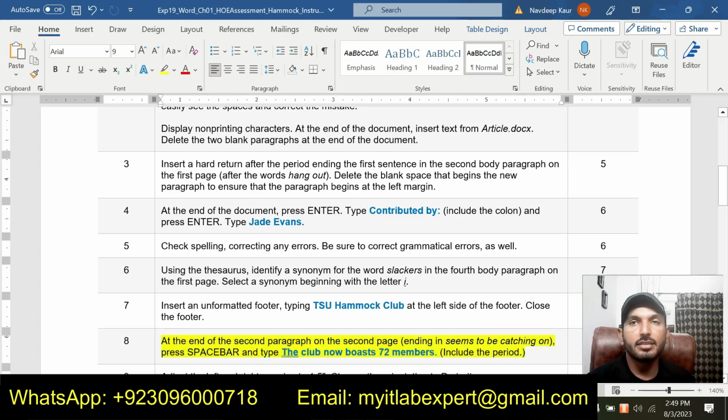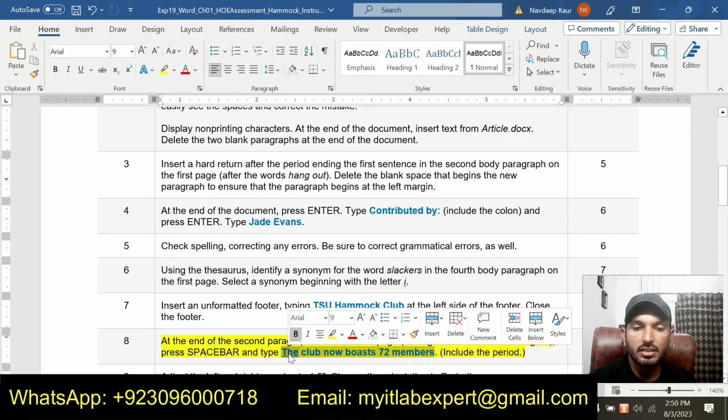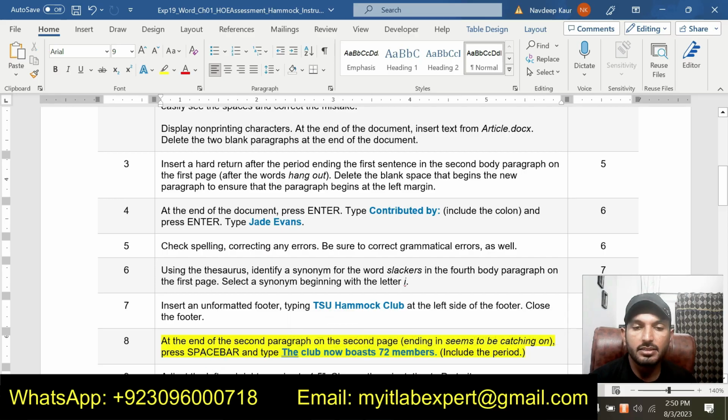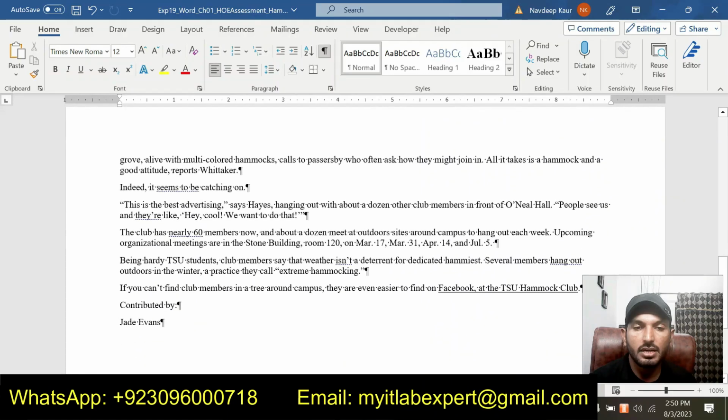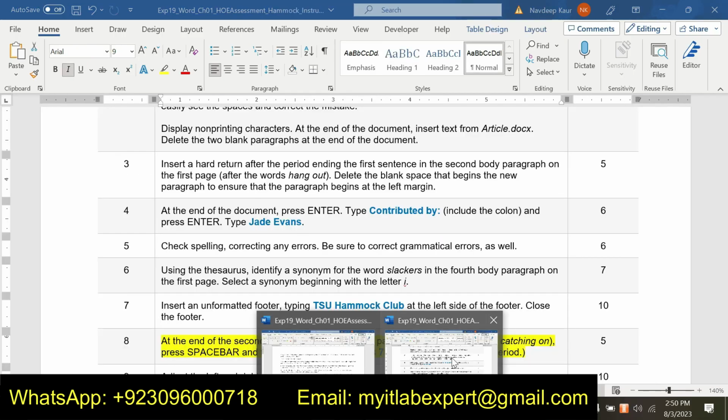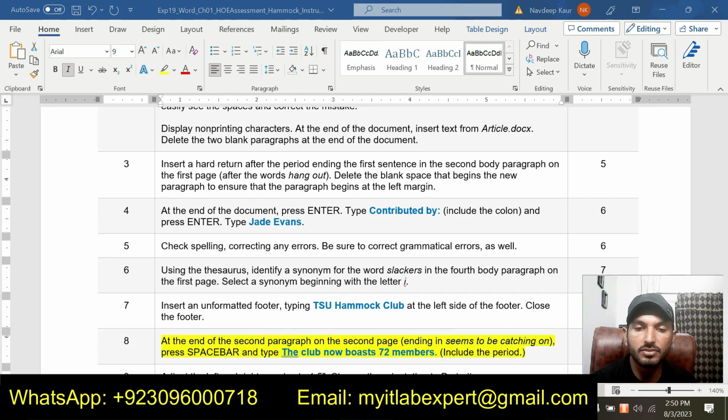In step number 8, it is saying that at the end of the second paragraph on the second page, ending in "seems to be catching on," press spacebar and type "The club now boasts 72 members." So this is the text that we are supposed to add in the second paragraph on the second page after this. So we will go to the second page first, and this is the second paragraph. After this we are supposed to press the spacebar one time, and then we are supposed to write this text, that is "The club now boasts 72 members."